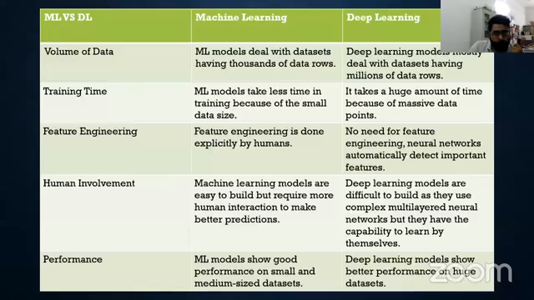The next is feature engineering. The major thing here is that we have already discussed that humans have to do feature engineering in machine learning, and in deep learning, there is no need for feature engineering. Neural networks automatically detect important features. Then human involvement, machine learning models are easy to build, but require more human interaction to make better predictions. And deep learning models, they use complex multi-layered neural networks, but they have the capability to learn by themselves.